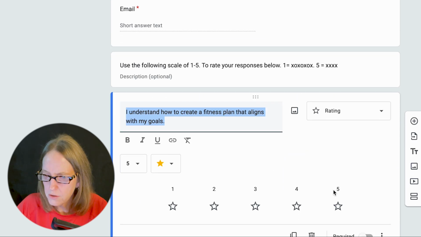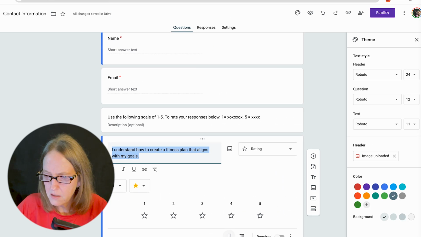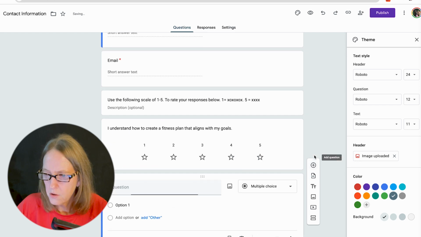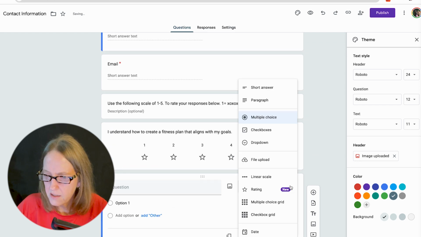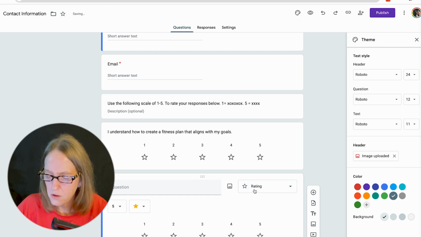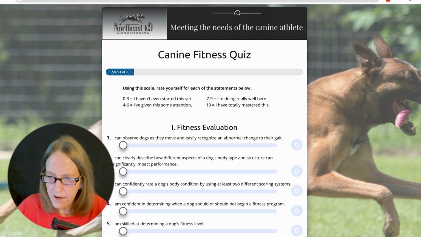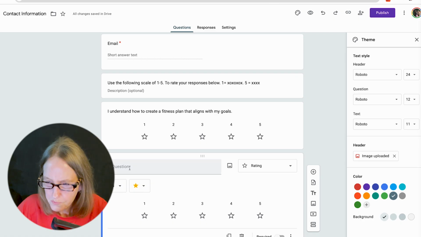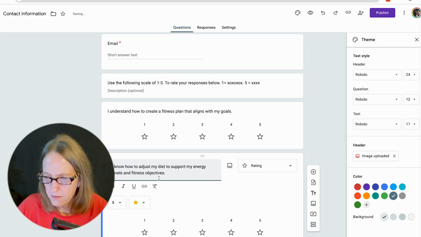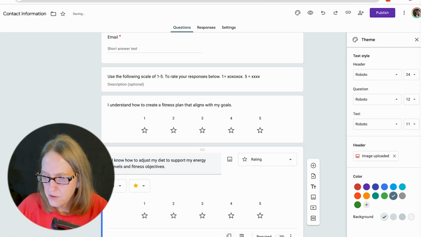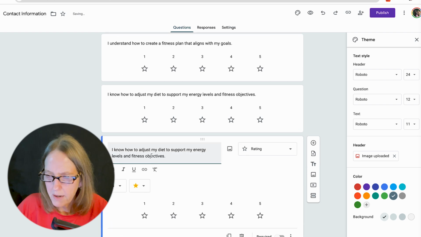Then what you could do is you can just duplicate this, or you can just go over here and do add another question. So you can do add another question. And again, this is new, a star rating. So you could just do a star rating and then just go back to your question, go back and add your next statement, and then put it there, right? And then I can just duplicate it, do my next statement, duplicate it, and do my next statement.